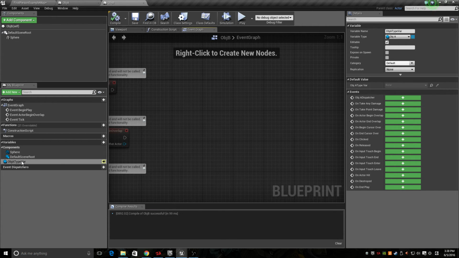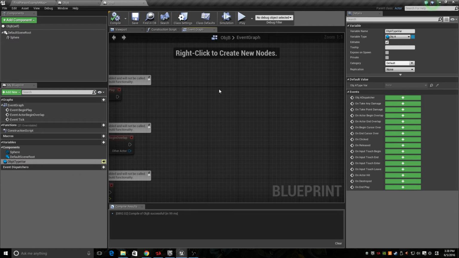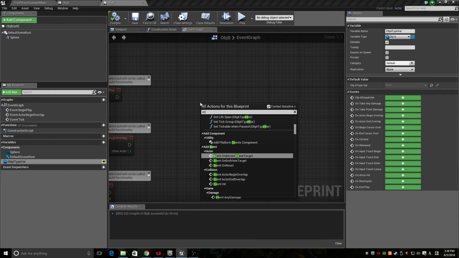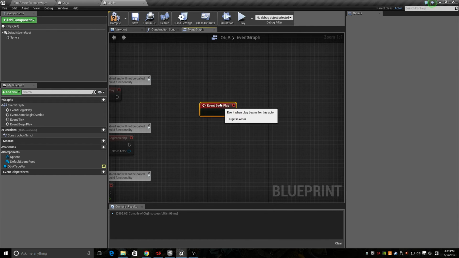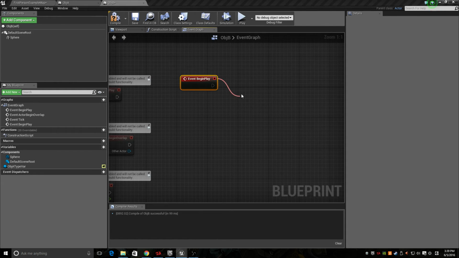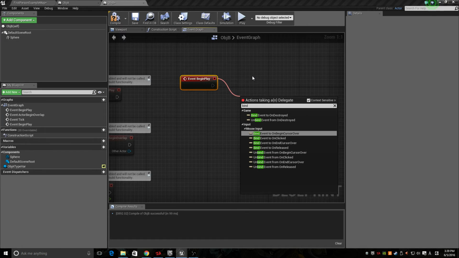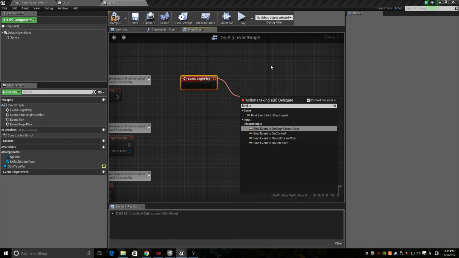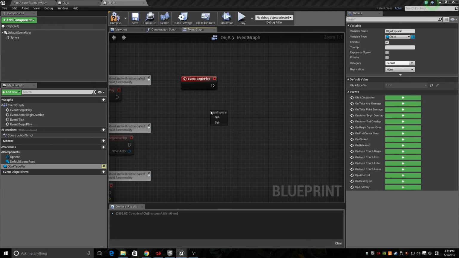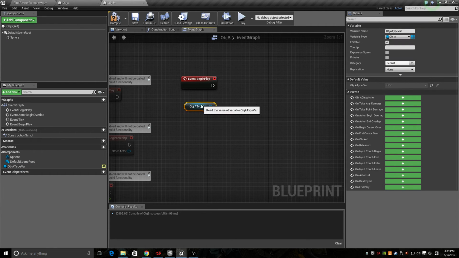So now we go back into object B, now that we have this variable set up. So first we need to bind the dispatcher to work within object B. We're going to do that at the very beginning of the whole thing. So the event begin play, at the very beginning, we want to say bind to, oh yeah, I forgot. It's not going to show up until we drag this in. So we say get it. And so now this is a properly working reference to object A, the cube.